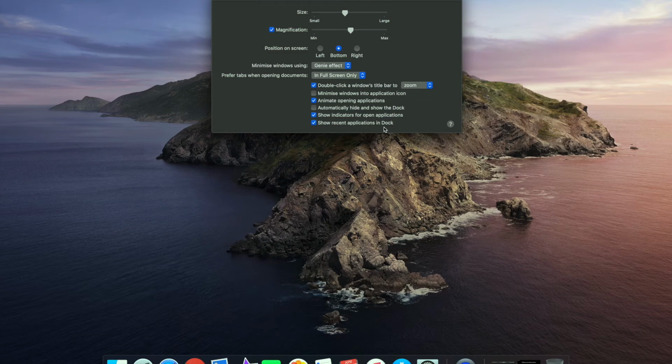And show recent applications in the dock means whatever applications you opened recently, those icons will appear in the recent applications area on the complete right side of the dock. So this is all we can do. All these are the customization things you can do on your dock when you first buy your Mac and want to configure your MacBook Pro.